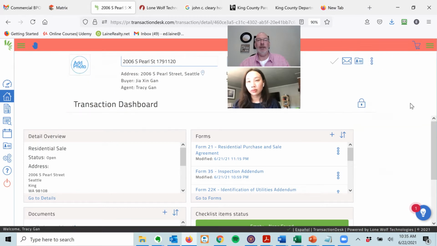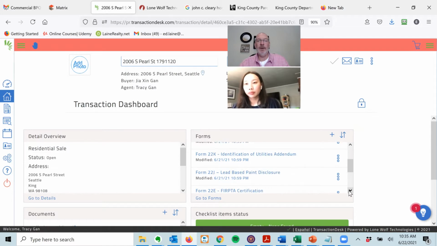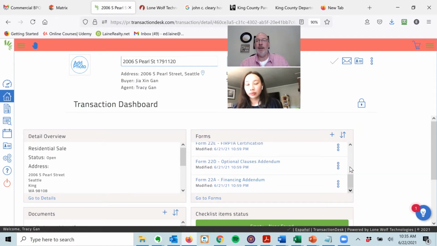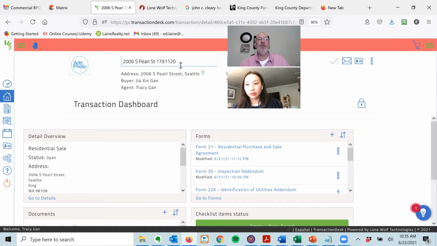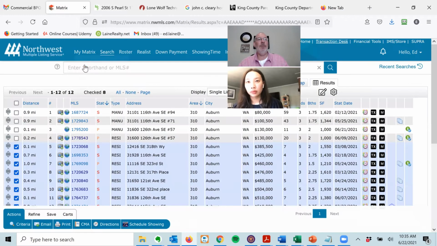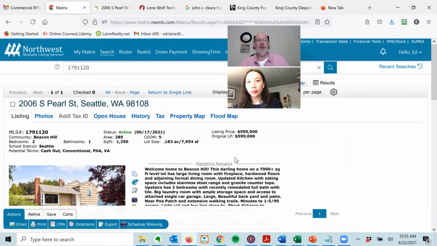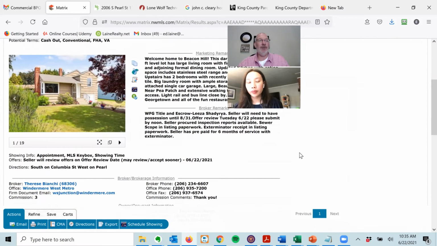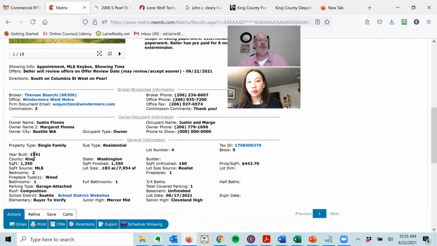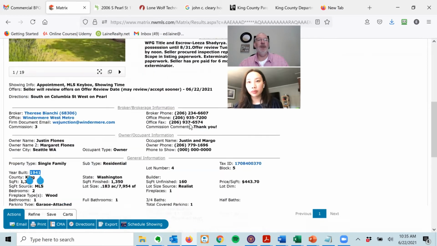And so we're already in Pearl Street, and so this is where we want to work. So these are the forms that you've already uploaded. Form 21, 35, K, J, E, D, A. I also found it helpful to keep the listing itself up on a different tab, because then I can reference it. I can see what their attachments are. I can see the age of the house, so I know if it needs a 22J or not, that sort of thing.